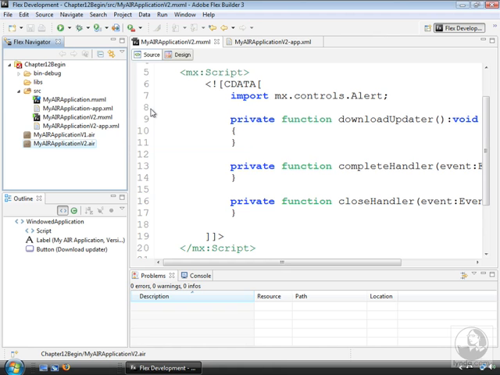I'll show you how to take the version 2 Air file, copy it to your website, and then how to download the Air file using ActionScript code in your version 1 application.